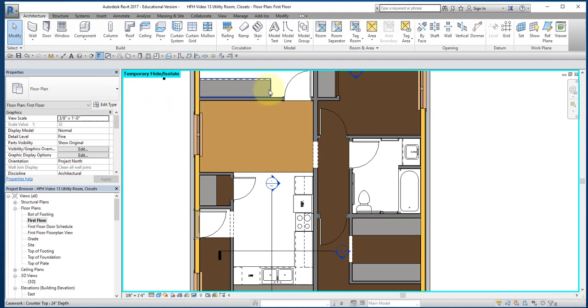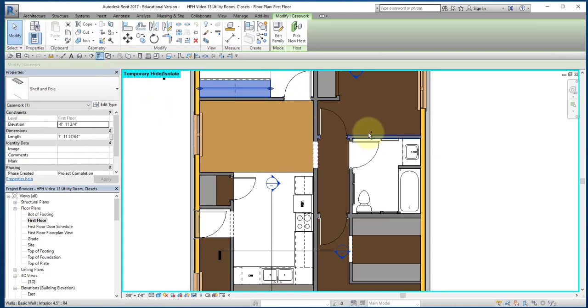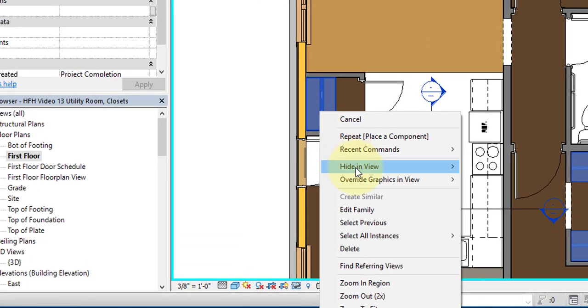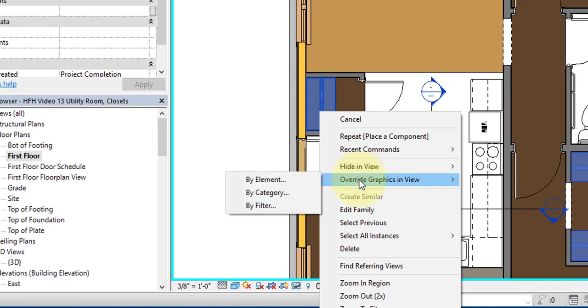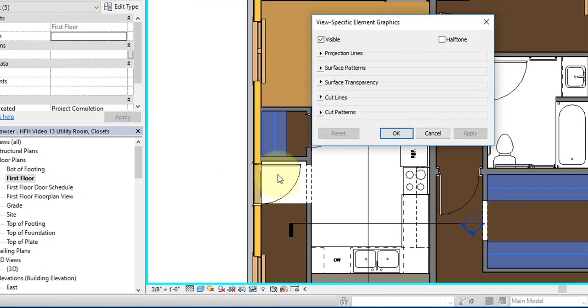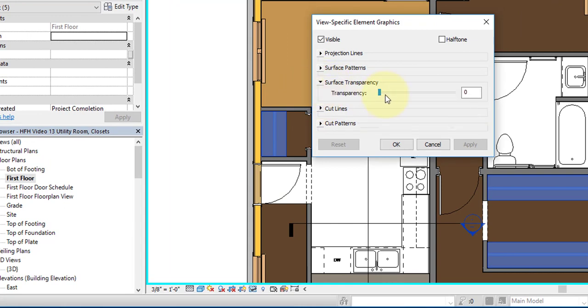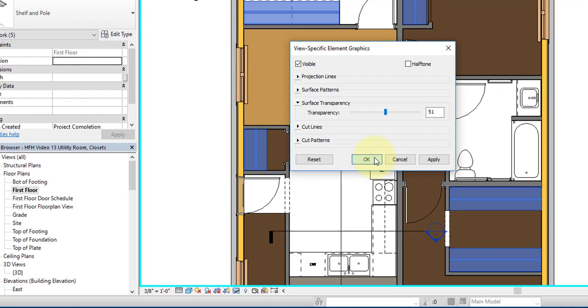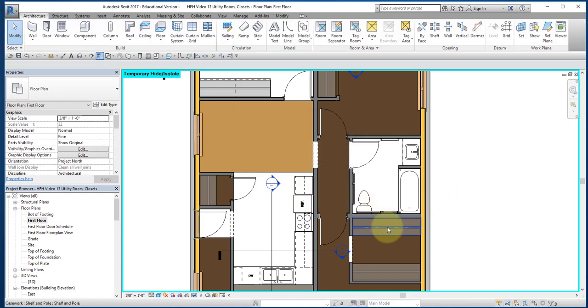I'm going to select all the shelves, hold the control key down so I could select all 5 at once. I'm going to right mouse button and select Override Graphics in View, select by element, and open this pull down menu, Surface Transparency, and move the slider to the center position about 50. And select OK. And notice now that my shelves are transparent. You could see the pole underneath, and it's pretty obvious that it's a shelf and a pole.